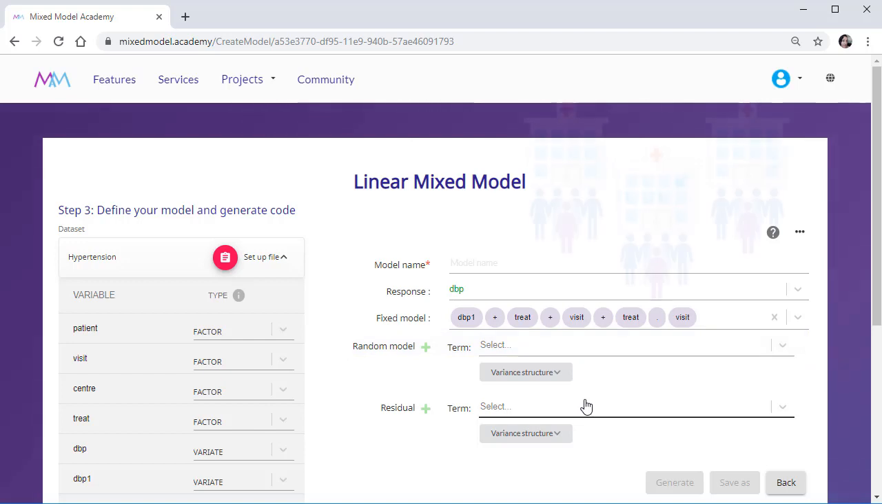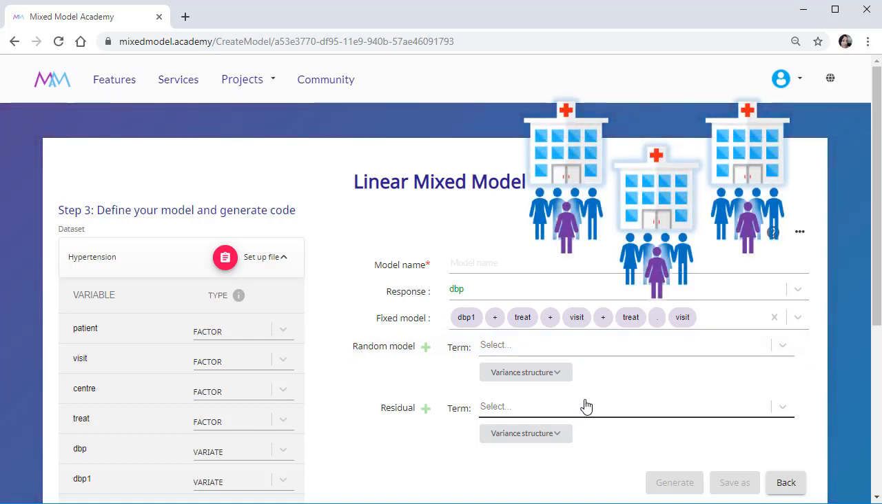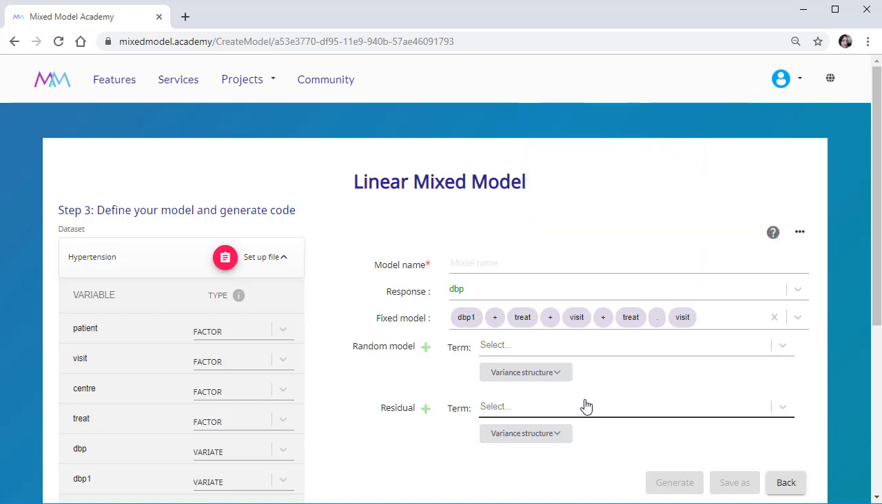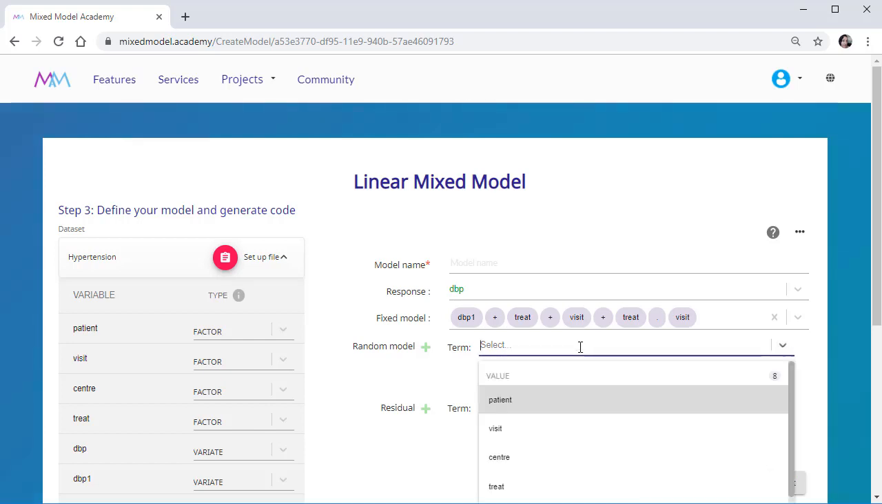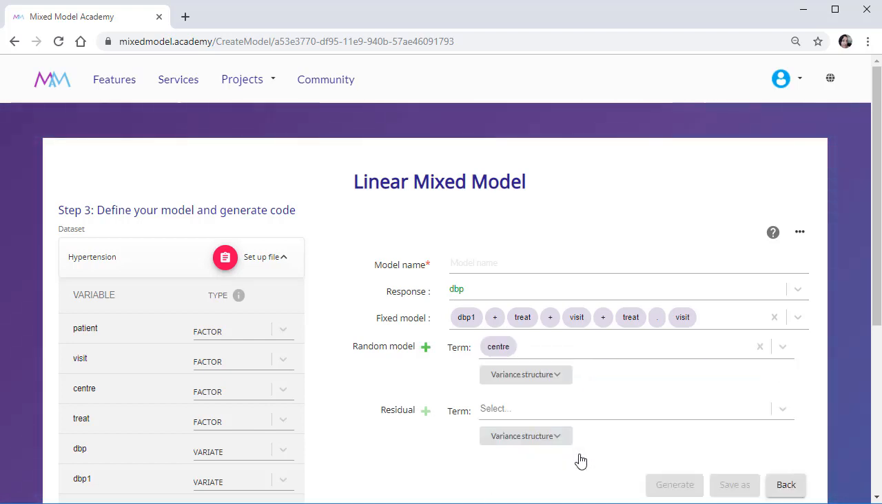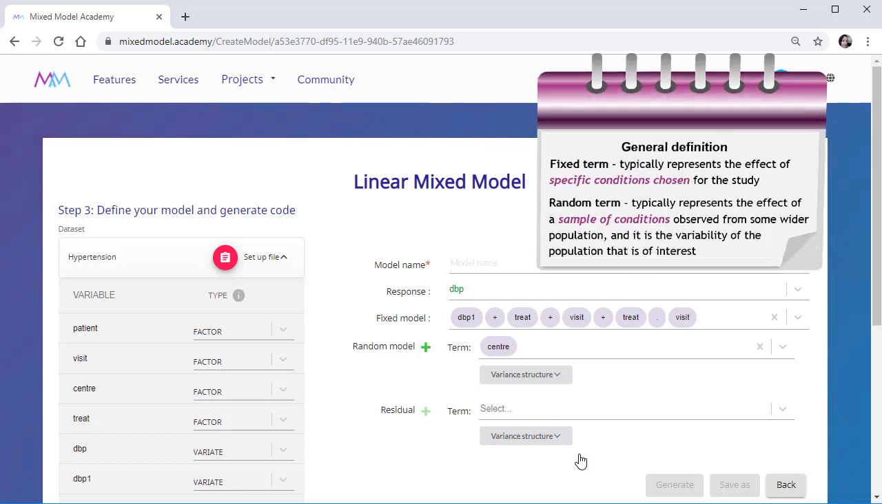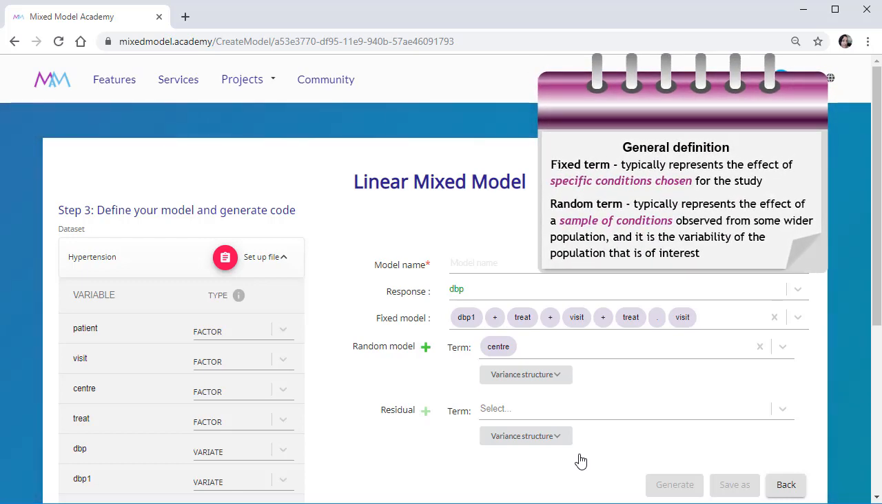Recall that the patients were recruited from a sample of 29 different medical centres. It's important that we account for this structure in our model. We can do this by including the centre factor as a random term. Note, including centre as a random rather than a fixed term enables us to make inferences about the wider population of medical centres, not just the 29 we observed. The general definition of fixed and random terms is shown here.